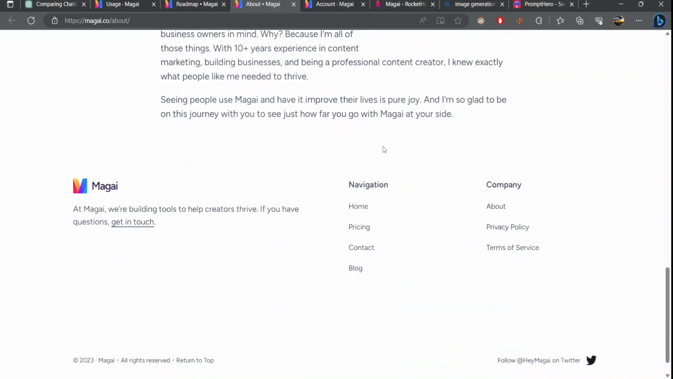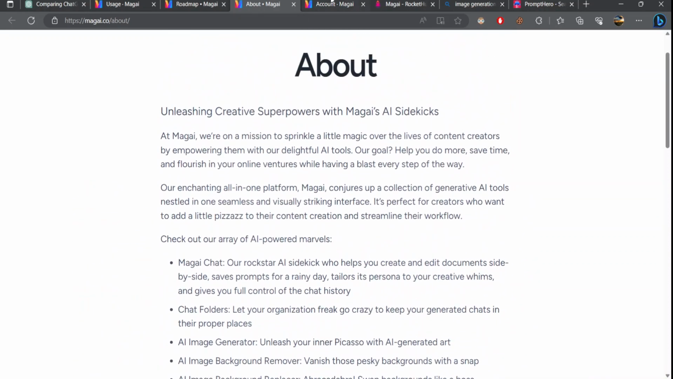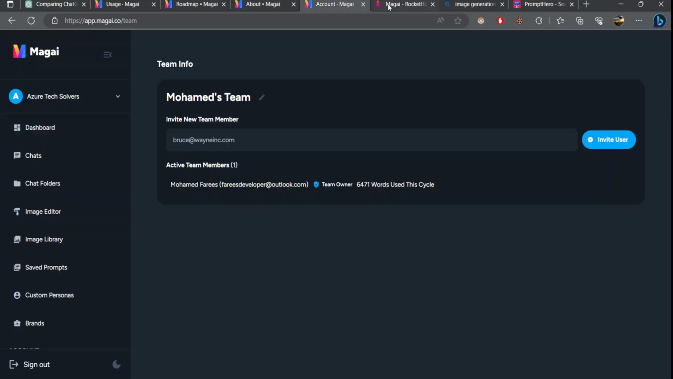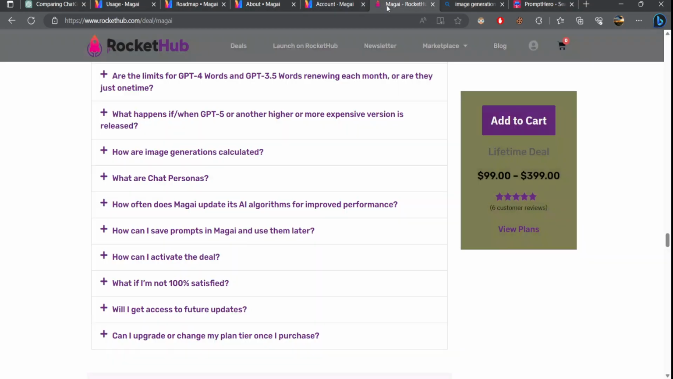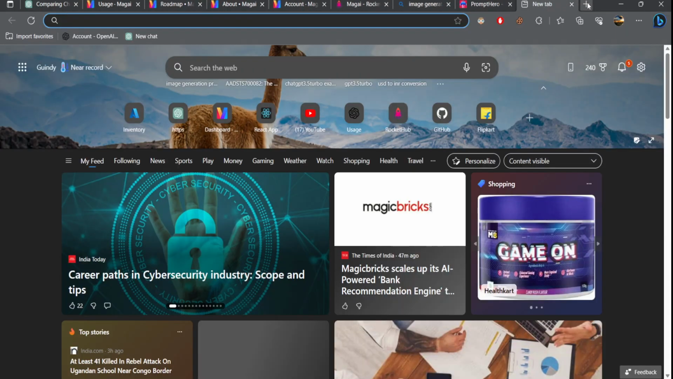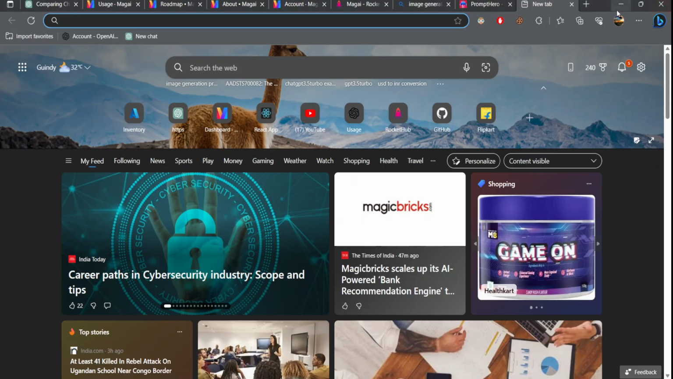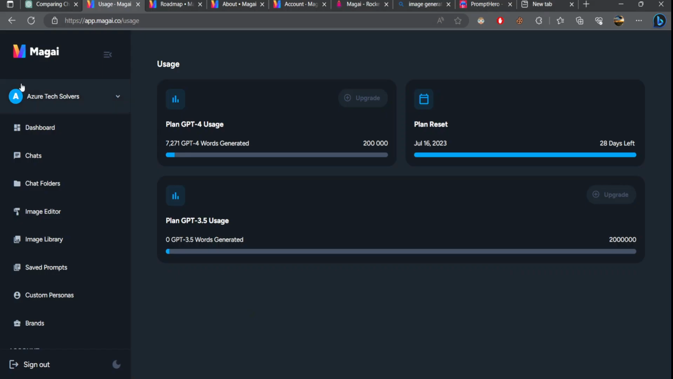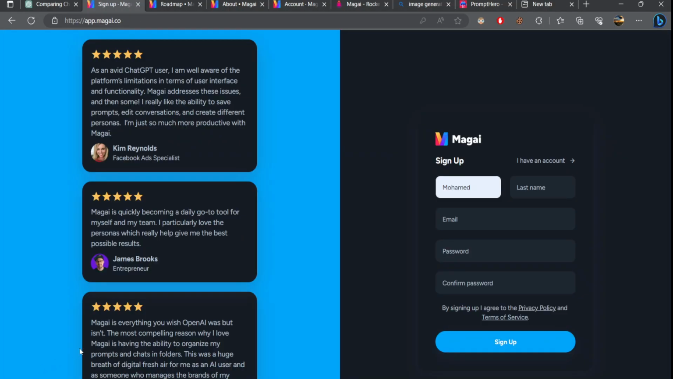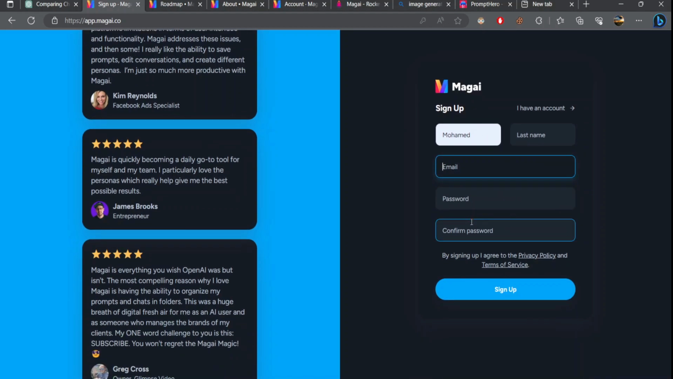So let's just come to the pricing, which is very much important, right? If you directly log into Magai, let me just sign out and I will show you. Sign out. So if I try with sign up, I'm just giving some email, which email I can provide.